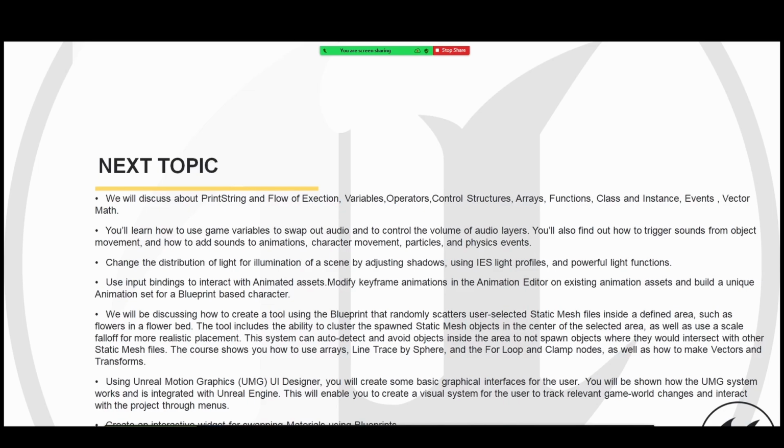And I use input bindings to interact with the animated assets. You can also modify the keyframes in the animation editor on existing animation assets, and also build a unique animation set for the blueprint-based character. This will be a very interesting topic for you. We'll also discuss how to create tools using blueprints that randomly scatter user-selected static meshes.